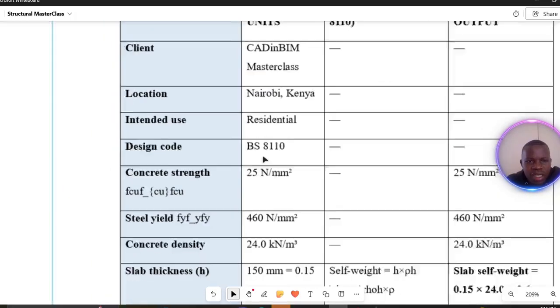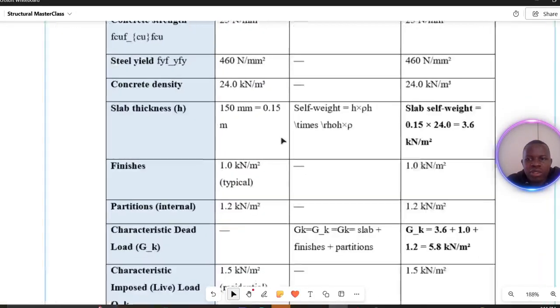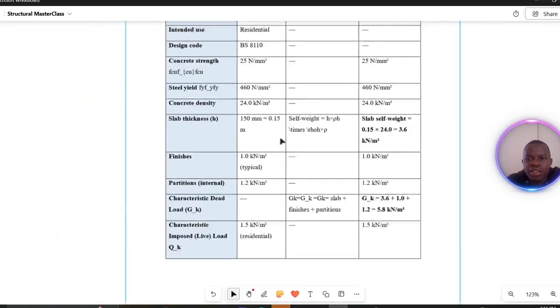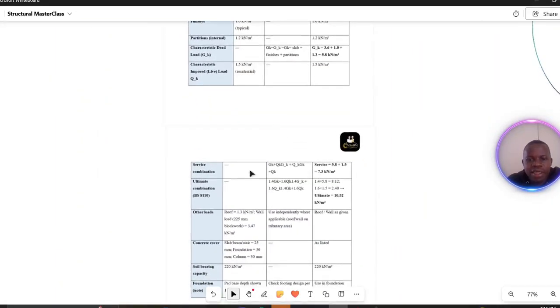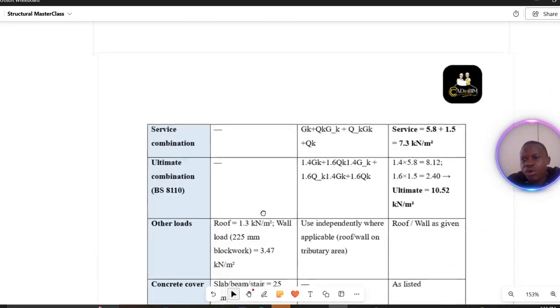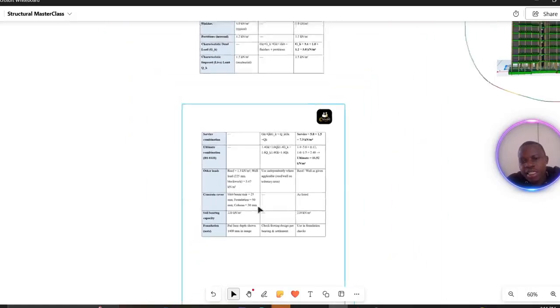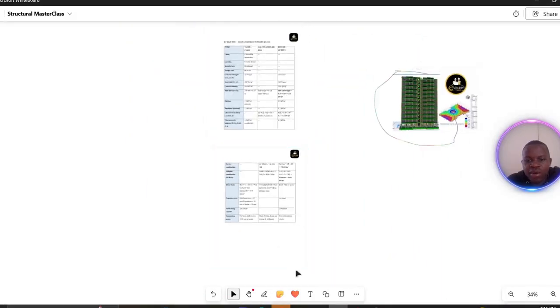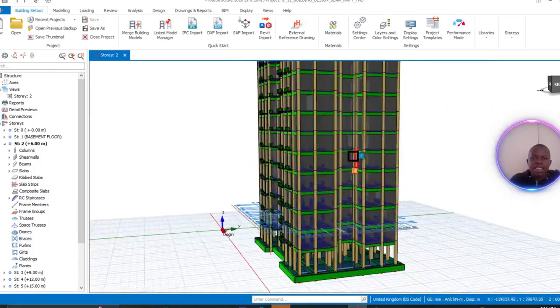This is a residential building. We are basing our design on BS 8110. Concrete, steel, all these are the parameters that we are going to use in our design. So it's easier when we are keying into the software, things that we already calculated, or the parameters that we already know and are conversant with. Now, having just taken you through all that, let's jump back into the software and start our analysis.